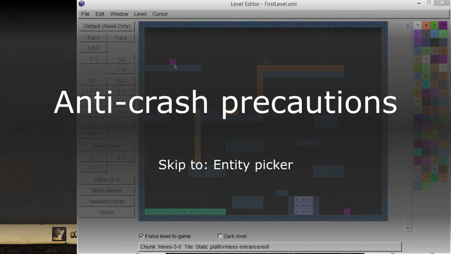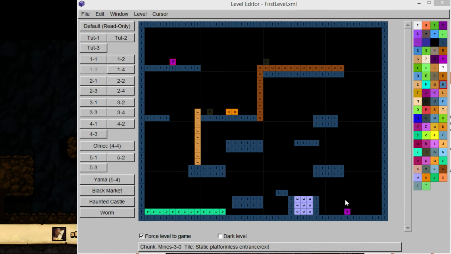Now on the tiles. You have noticed in the video, before going into the new level, I placed those 9 tiles, one at the top, one in one of the top chunks of the level, and one in the bottom chunk of the level. That means that 9 is the static platformless entrance exit. What does that mean? It will spawn an entrance or an exit depending on which chunk you are in.